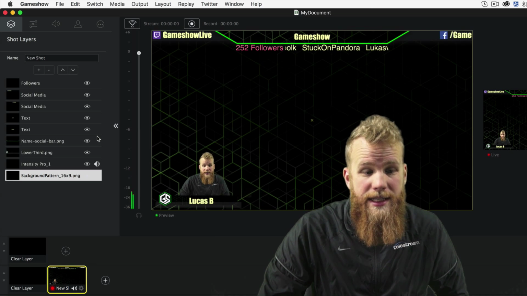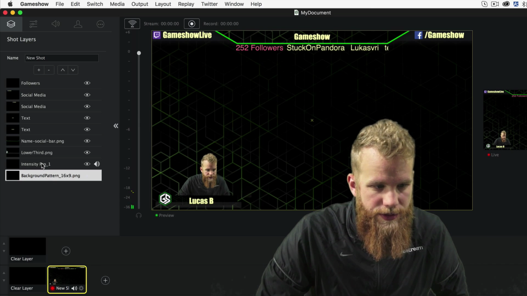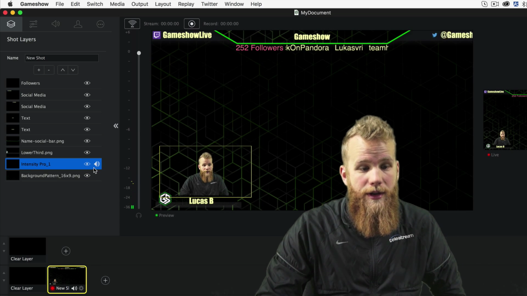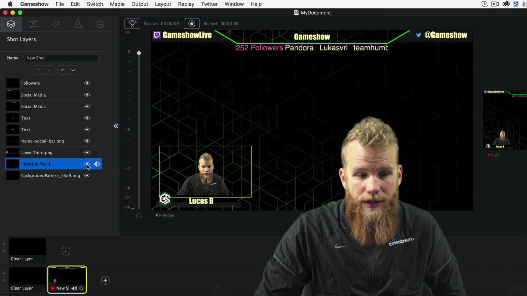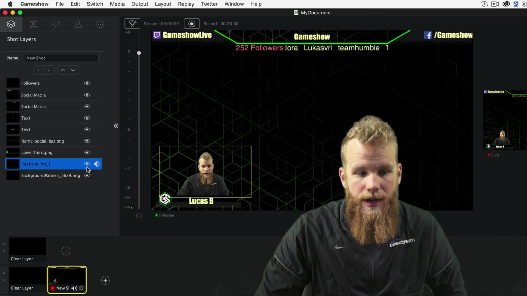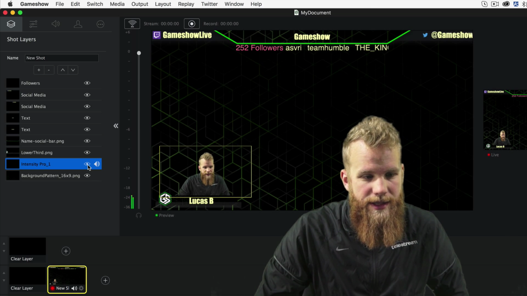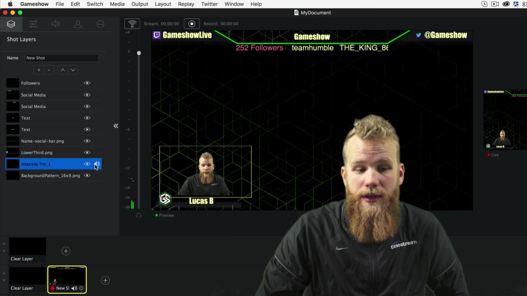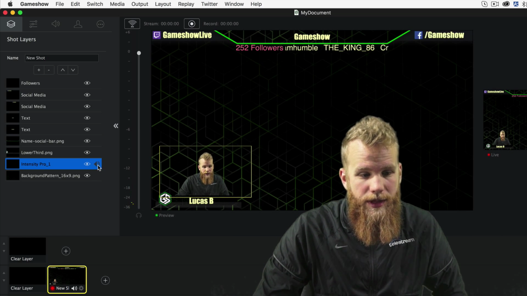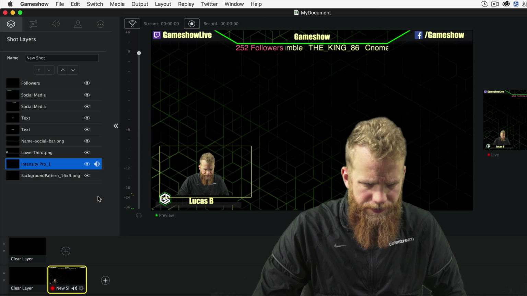You also have the ability to toggle on and off different sources. So, for instance, I can toggle off the visual aspect or the audio aspect of my Intensity Pro, which is my camera source. So you'll see here in the middle, as I have it selected, it will disappear, as well as the green audio bars here on the left-hand side.